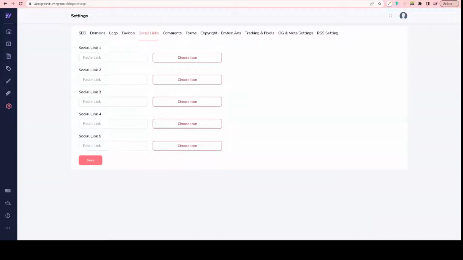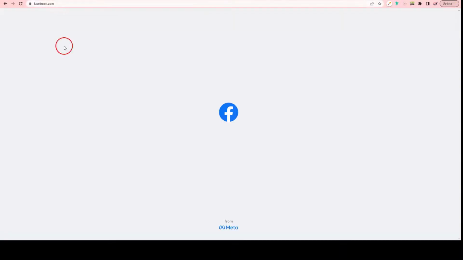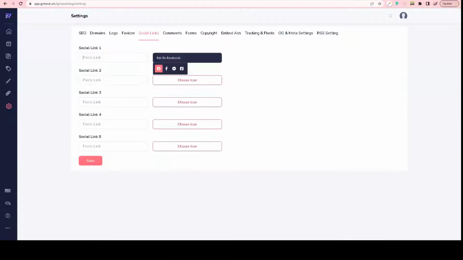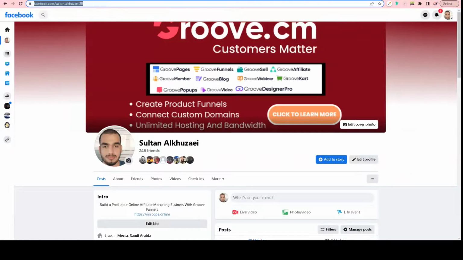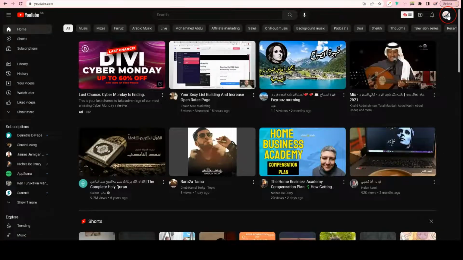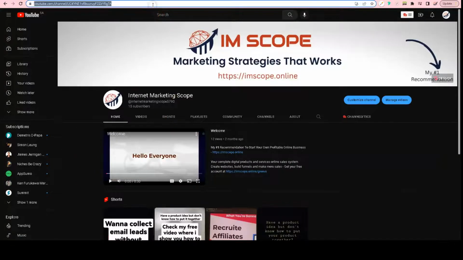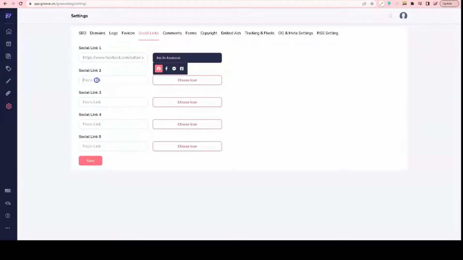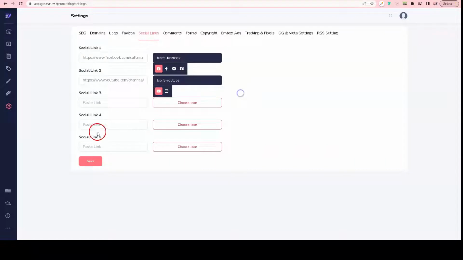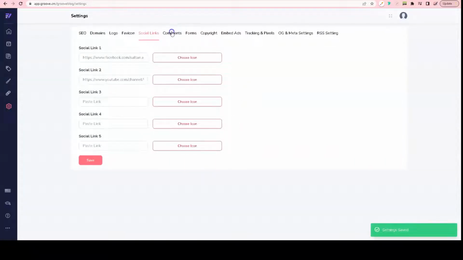I only have Facebook and YouTube at the moment, so I will be adding them real quick. I want to choose an icon, and this is Facebook. I want to go to my Facebook profile like so. I'm going to copy the link, go back and paste it in here. Then you want to go to YouTube. I want to copy and paste the YouTube channel link. So go to your channel, and then you want to copy the channel link, go back and paste it in here. Choose an icon, which is YouTube, like so. Click on save. Go to the comments.